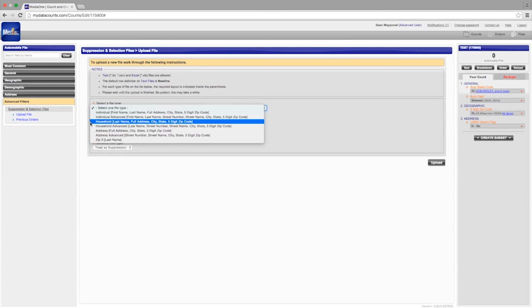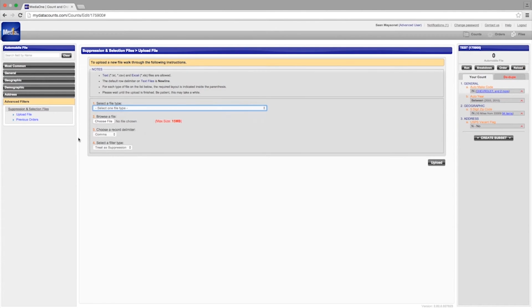You've got the household level here, which is last name, address. You've got the address level if you just want to upload address, city, state, zip. So it gives you a few different options here.